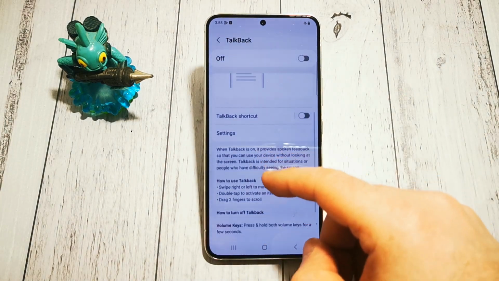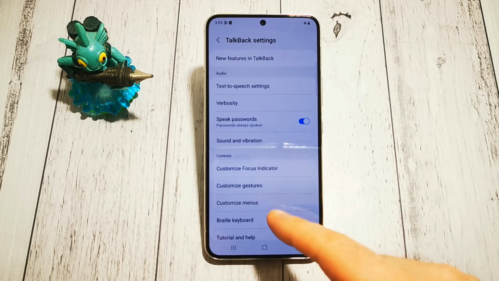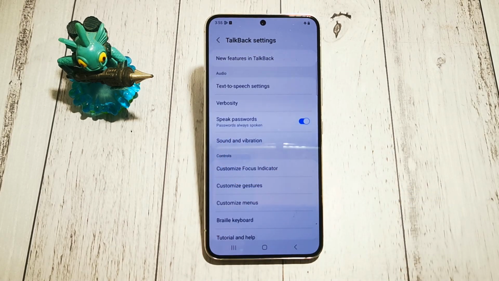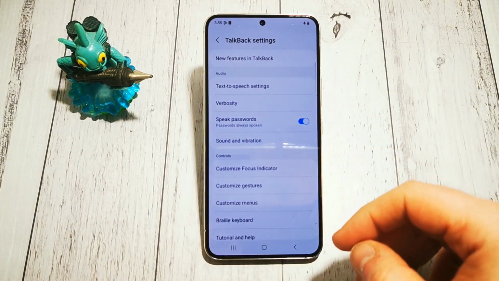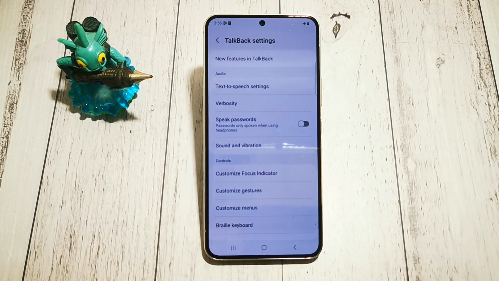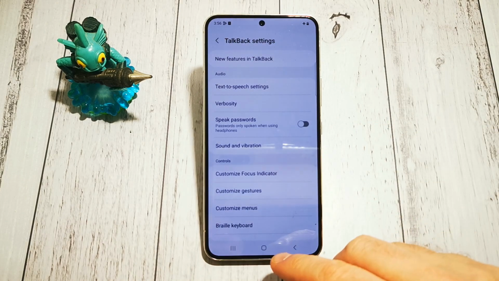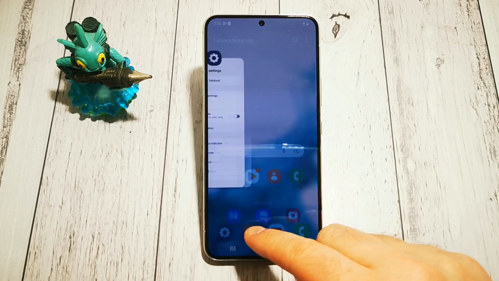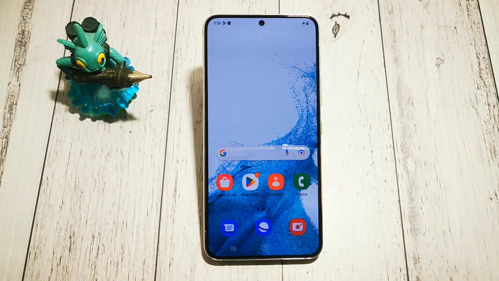In here, in settings, we have speak passwords. By default, this option is turned on, but if it's not, we can find it here. We want to turn it off. So right now, when we have talkback enabled, passwords will be spoken only through headphones. So that's it. No need to save, just back out to our home screen and that's all.